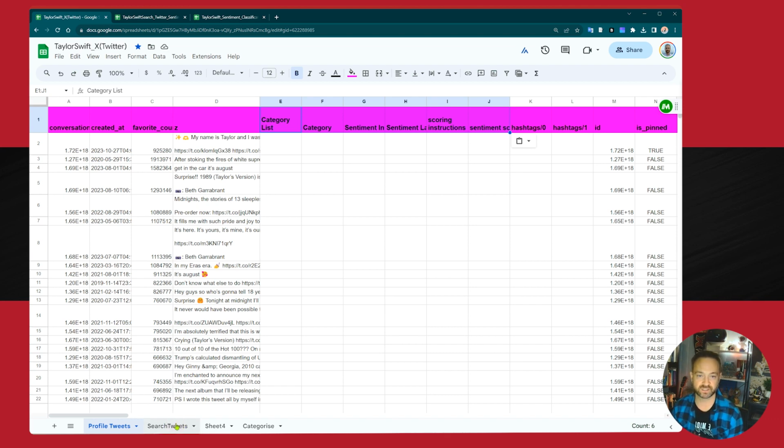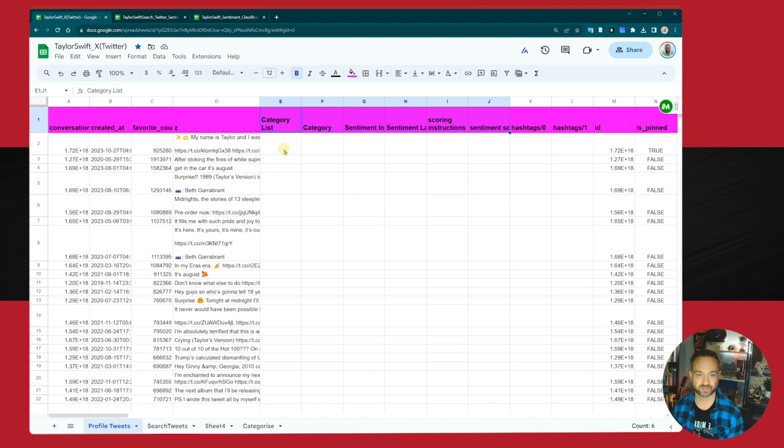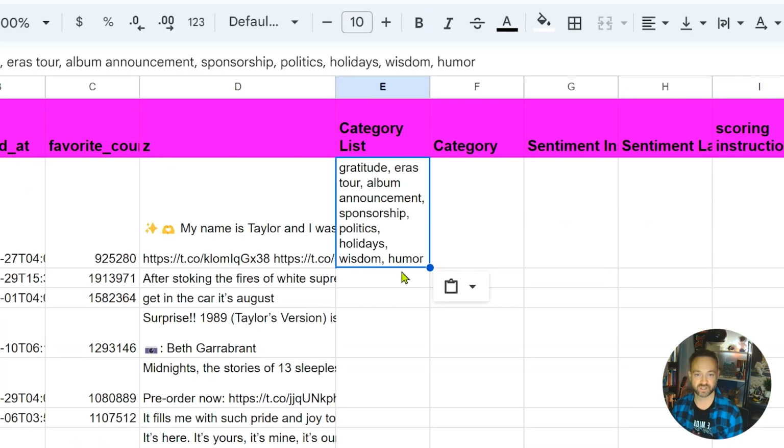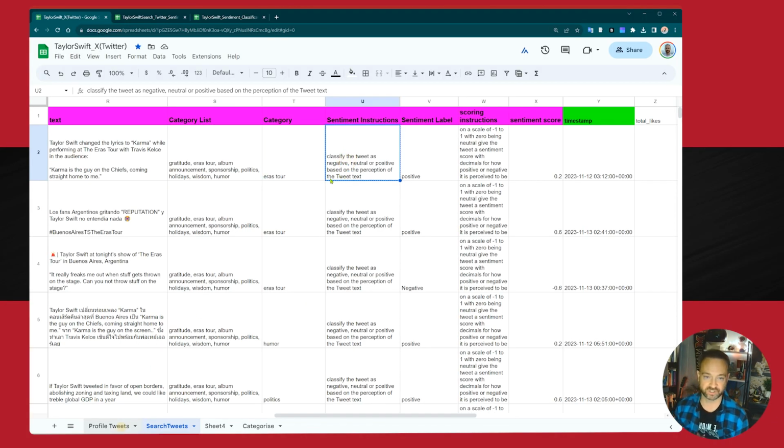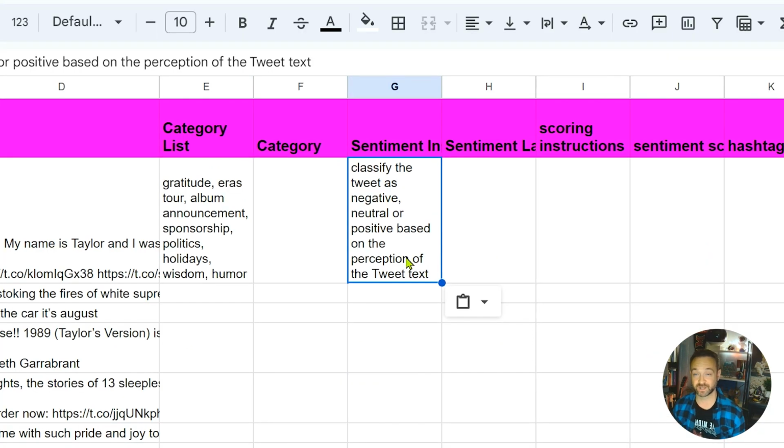So what we can do in here, and you could do this differently in the spreadsheet and just have one cell somewhere else and pull it in there, I'm just putting it right next to it to make it super clear that's where it's coming from. So here's our category list of what they might be tweeting about. Here are instructions for sentiment. So, how do we classify it as far as positive, negative, or neutral? It's going to do its best to figure that out.